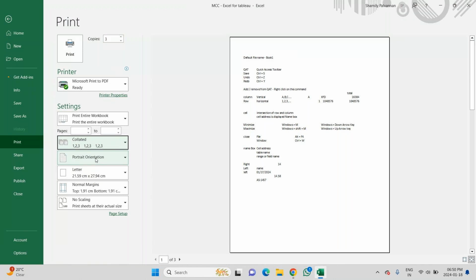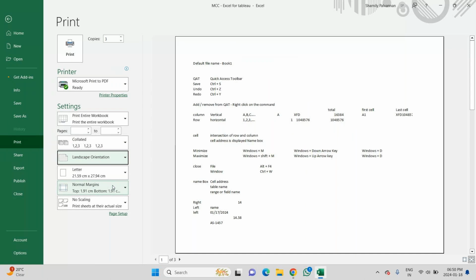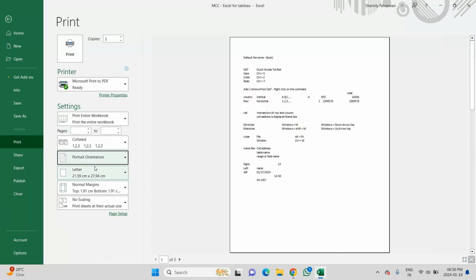Then we have the paper type and page orientation. The vertical format we call portrait. If you want horizontal, it is called landscape. So how you want it, portrait or landscape? Portrait is vertical, horizontal is landscape.